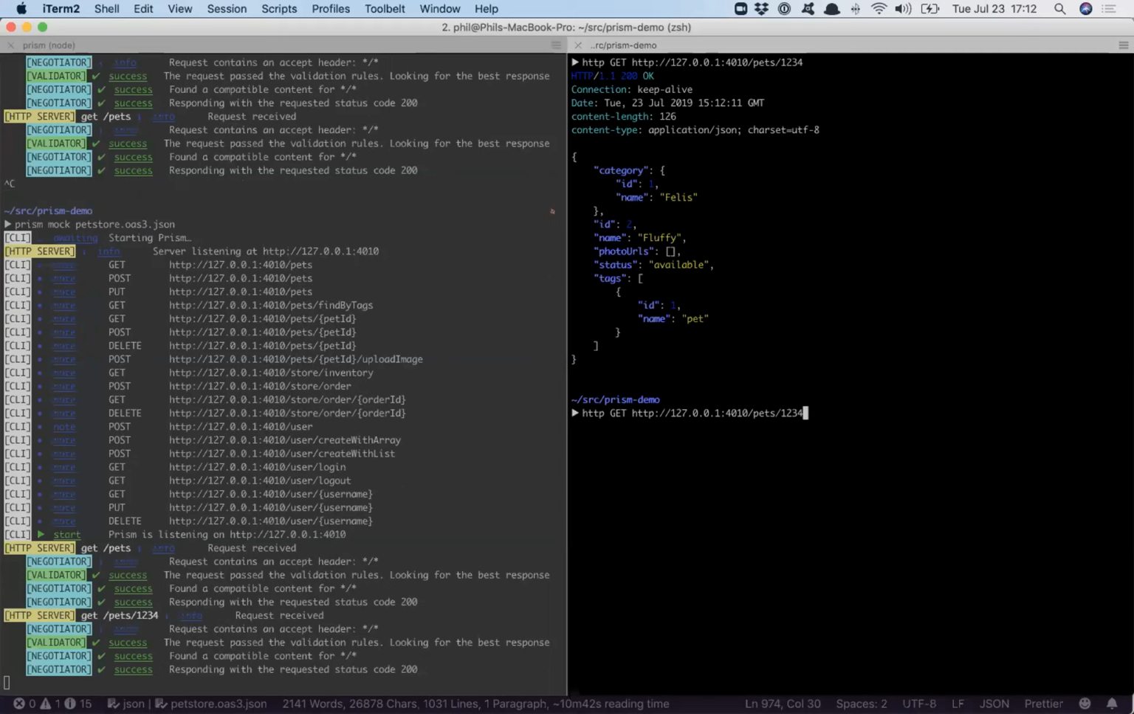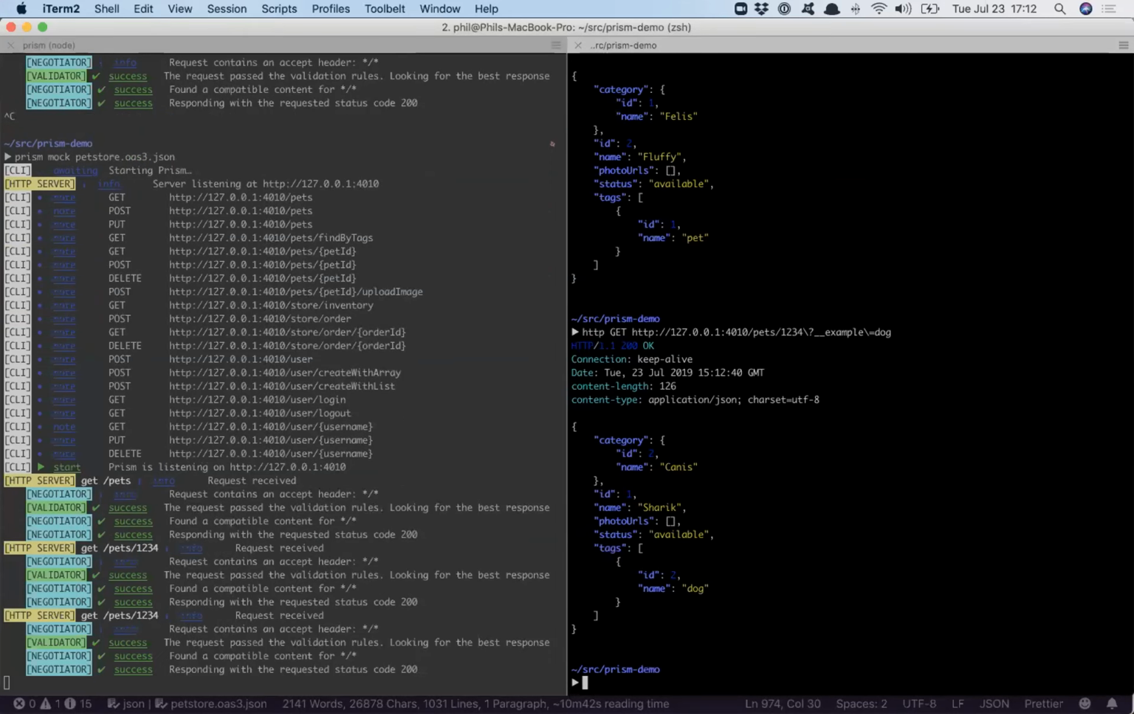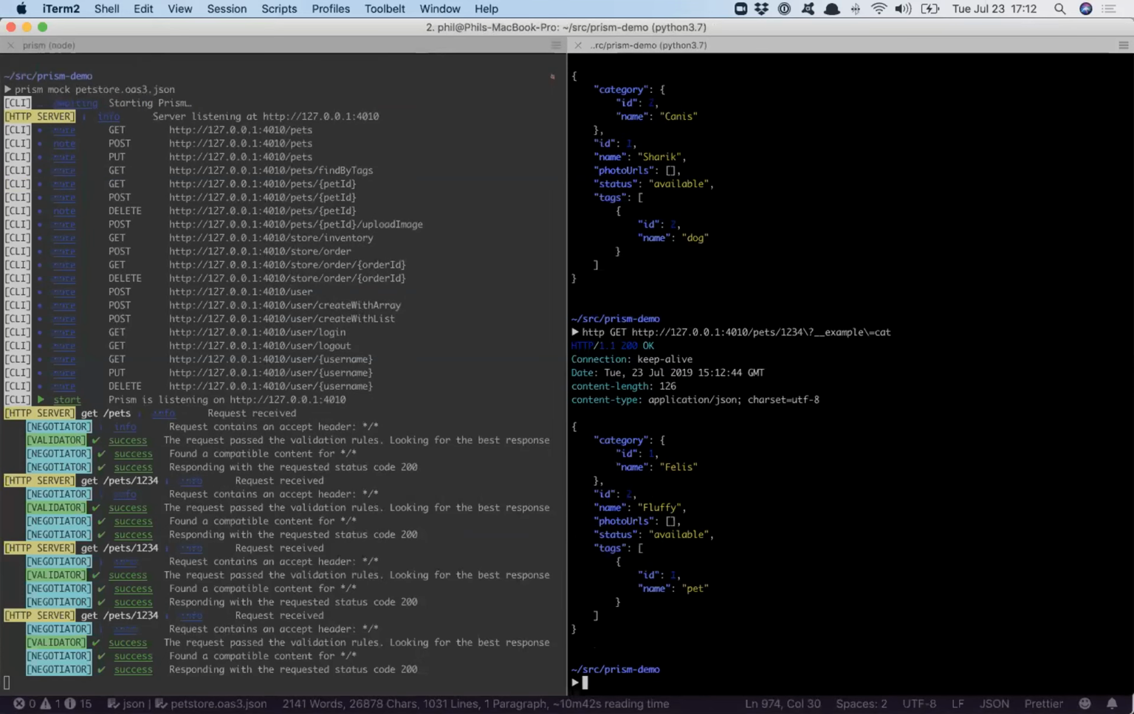Now, what do we got here? We can look at different examples. Named examples in OpenAPI 3 are available through the example query string. So we can just use whatever content comes out by default, but we can also pick specific examples. We can say, give me the dog and give me the cat. These are 2 defined examples that we can go look at in a second.